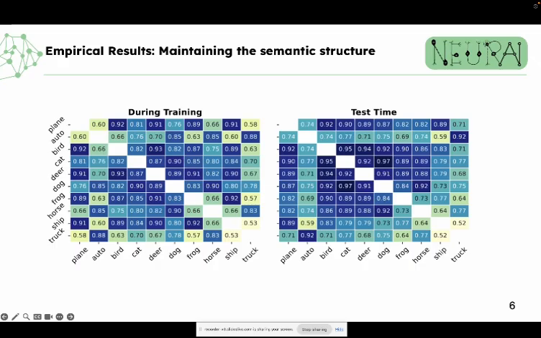Furthermore, we show that SAR effectively retains and refines the semantic structure of object prototypes across tasks, consolidating new knowledge while preserving relationships between previously learned classes. The model's semantic coherence improves over time, with related classes showing higher similarity post training.